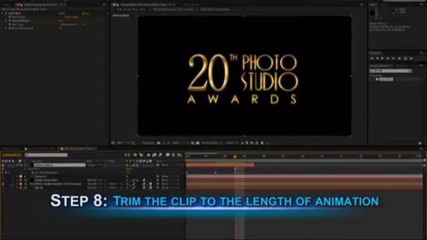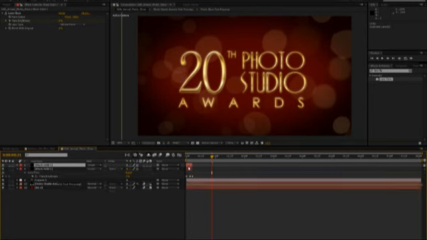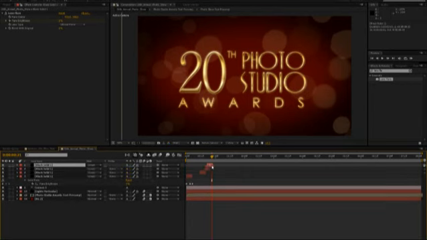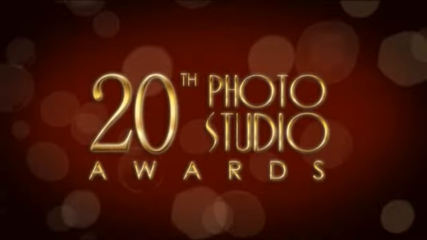Now, lastly, we trimmed the clip so it was only as long as our entire flash animation. If you want more flashes in your text reveal, it's possible to copy and paste the black video layer multiple times in your timeline. This is how our animation turned out.